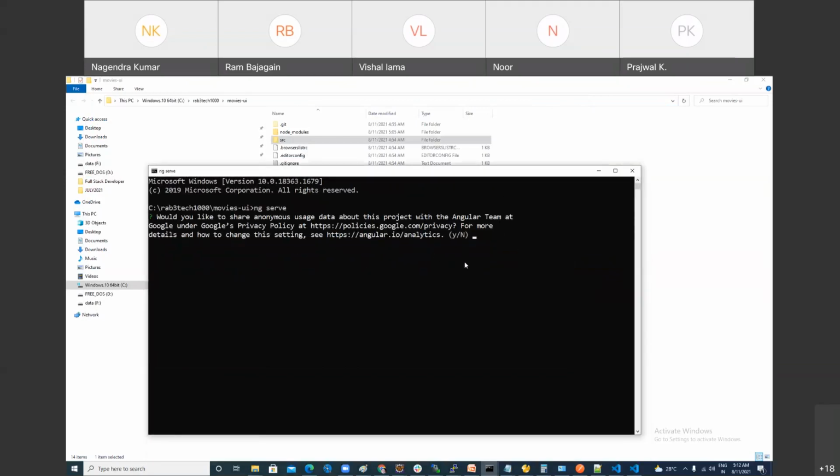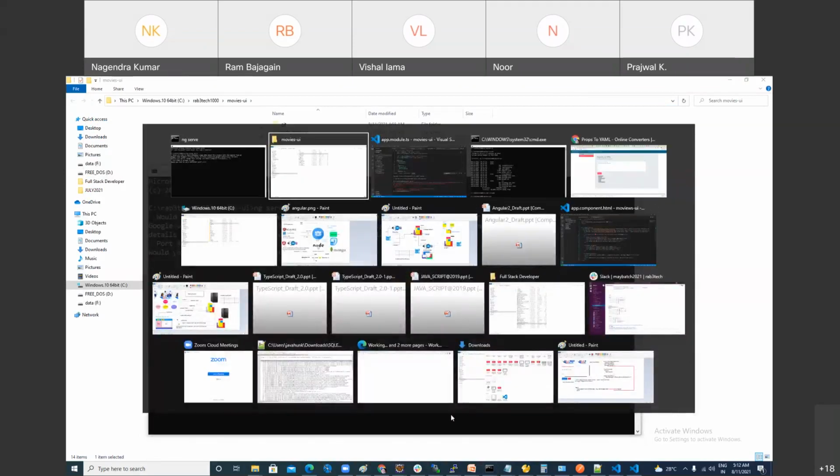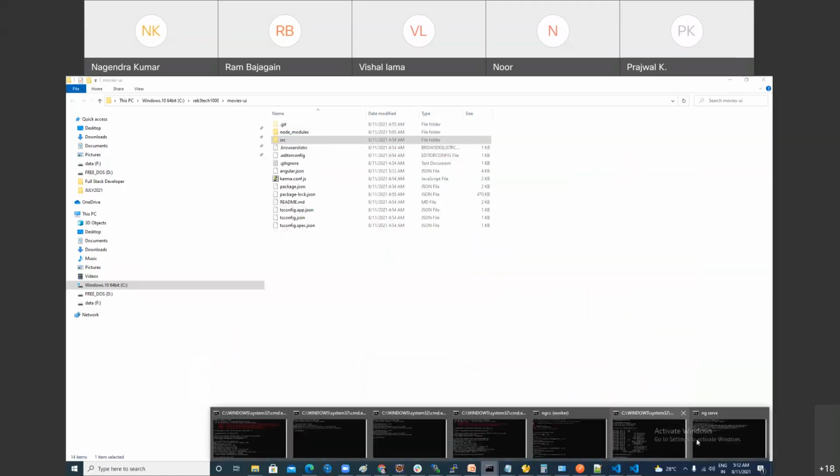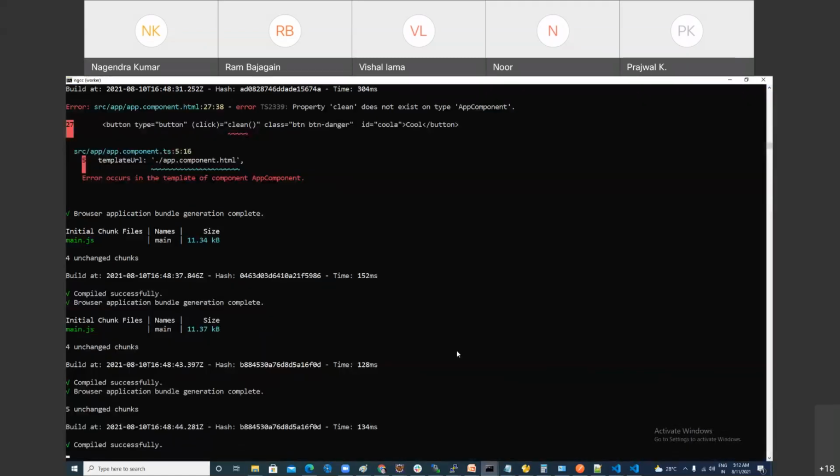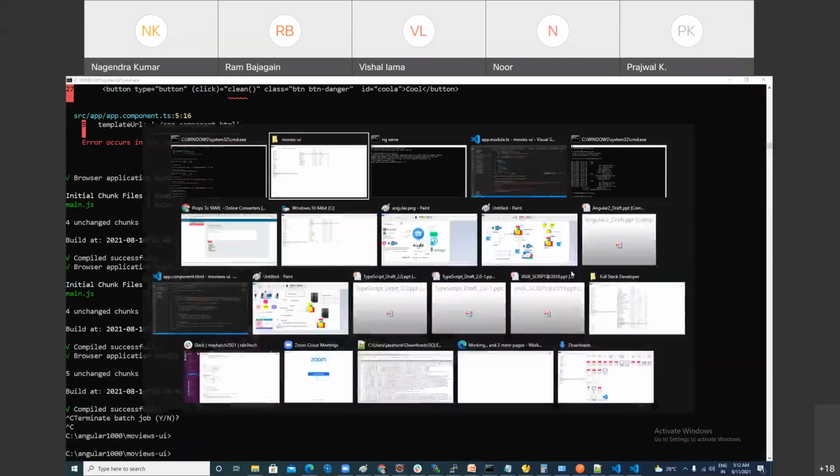What is it saying? Do you want to see the analytics? No. People, do you understand what the issue was? Would you like to use a different port? It's saying port number 4200 is used by some other application, right? So I may be running some other application on it. Maybe I forgot to stop it. It was running here. I stopped it.